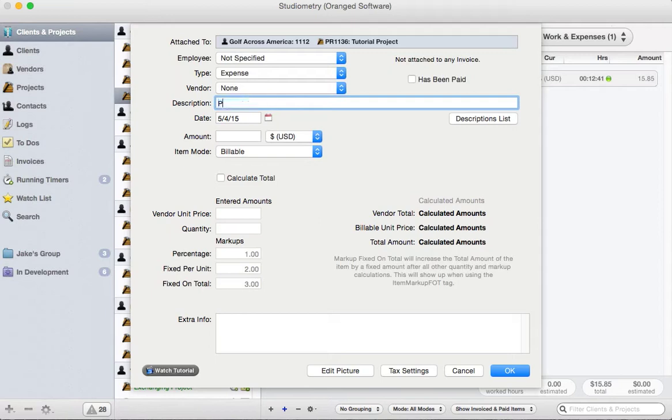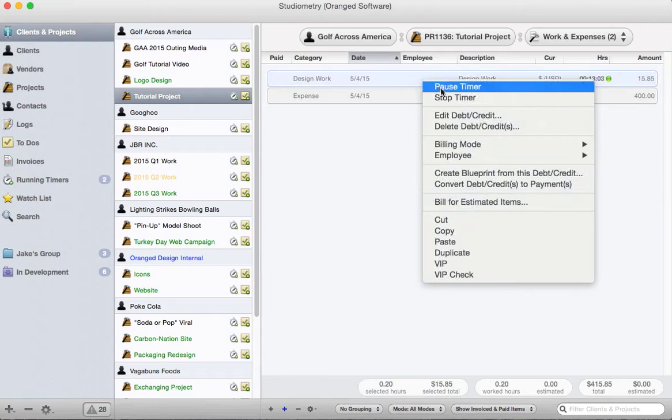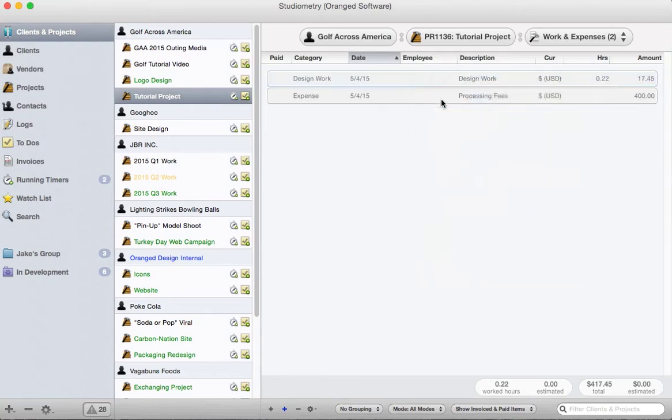Let's enter a name and an amount, and then press the OK button to add this item to our project. Notice how it appears in the project's work list along with the timer we created earlier. By now, we should be finished with our timed work, so let's stop the timer. We could stop the timer directly from this work list by right-clicking on it and selecting Stop Timer. Separately, we could navigate to the Running Timers group and click on the Stop button for the specific timer.